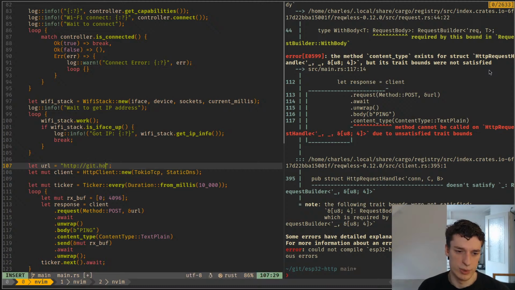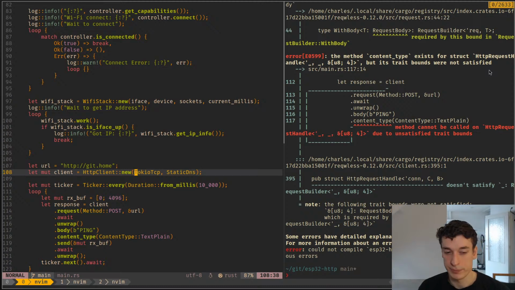Let's start with my Git home server because I know it doesn't need HTTPS and it doesn't have a specific port. Next, creating the client. So this is, I don't know what. And static DNS, that's going to be in the Wi-Fi stack, I think. So Wi-Fi stack DNS, maybe.